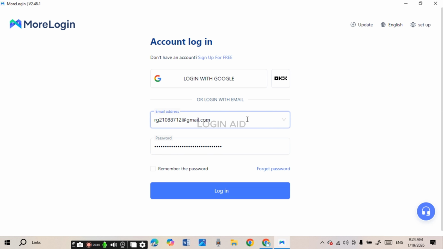Here I'm just going to enter my email address. So click on the field of email address. Now enter your email address over here. Likewise, click on the field of password and enter your password.